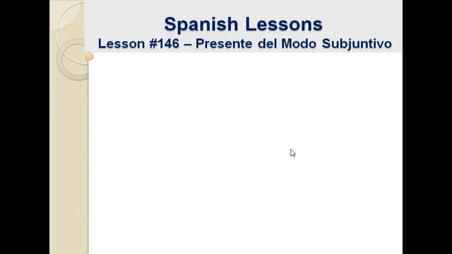In our lesson 146, I will teach you the modo subjuntivo or subjunctive mode. This is a less used tense in Spanish, okay? So these are a bit more advanced conjugations, but still many of these tenses are quite used in Spanish, mainly to express situations that are hypothetical or desired, or to be ultra polite when we ask or request something from somebody.